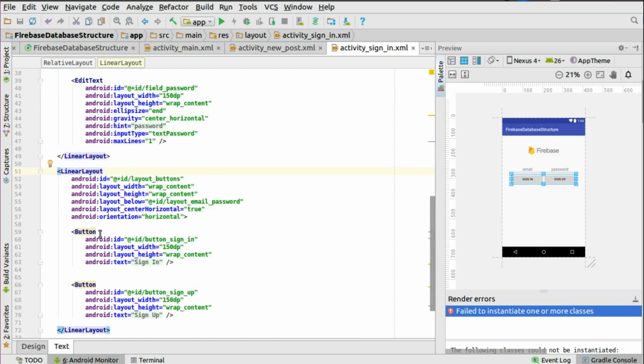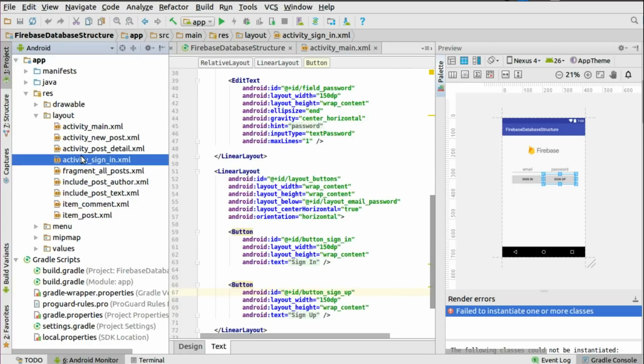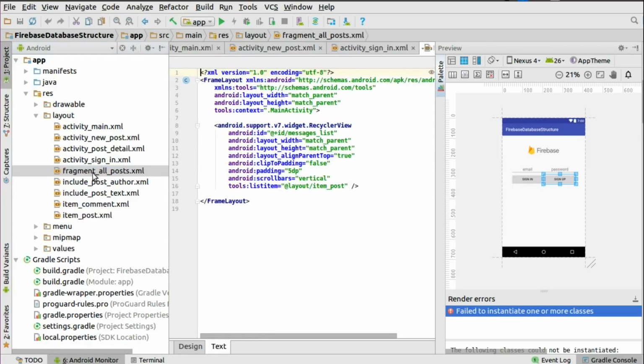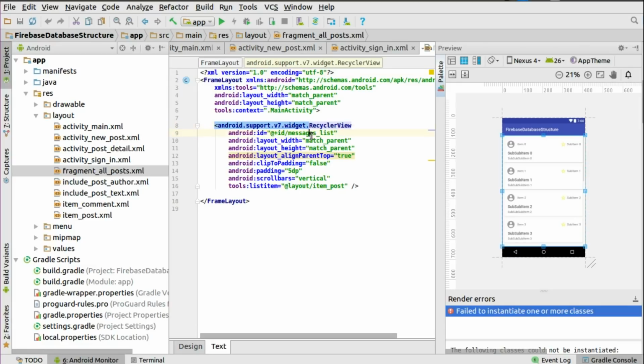The two buttons, sign in and sign up. Cool. That's for the activity sign in. And let's get to look at the fragment for our post. This is actually housing the frame layout with the recycler view with an ID called messages list that is actually going to populate all those posts you have pushed to the Firebase database.